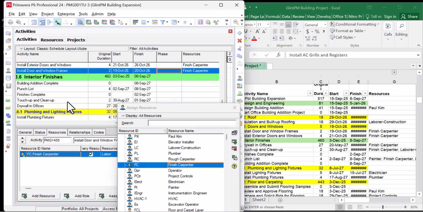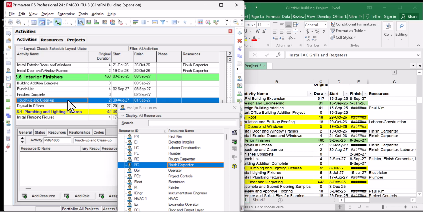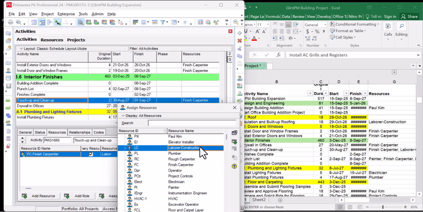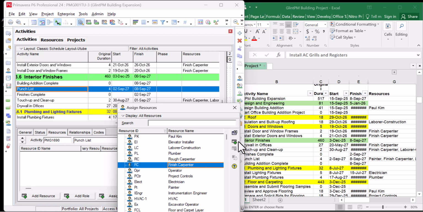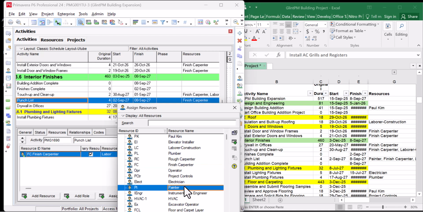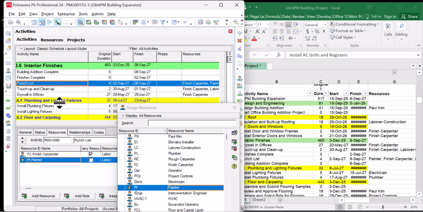The interior finishes, drywall is finished carpenter. Rough and clean up, touch up and clean up, we have finished carpenter, liberal contractor. Then we have punch list, once a painter, finished carpenter. Finished carpenter, punch list, painter. There's still another one there, but let's just do these two resources.